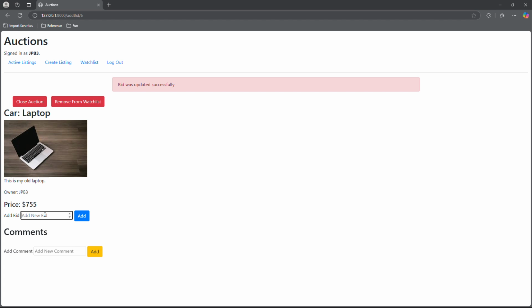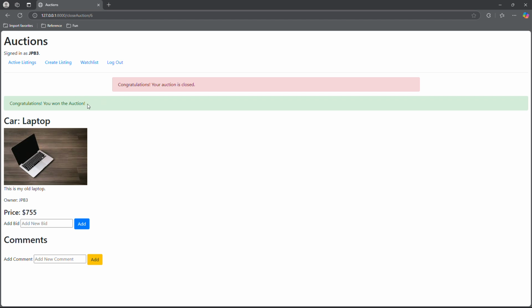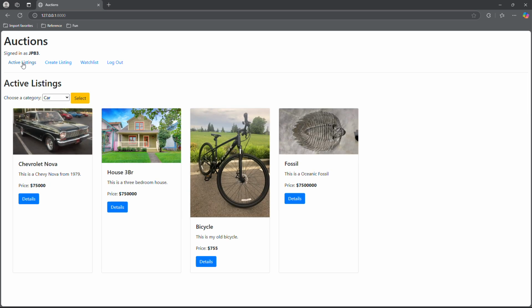If the bid doesn't meet the criteria, the alert is different. The bid failed. You have the ability to close the auction, and when you do, you get a congratulations message that you won the auction, and the listing is no longer active. It'll disappear entirely from the active listings page.